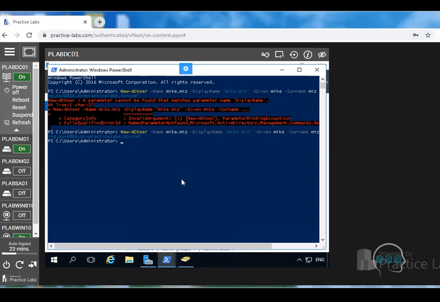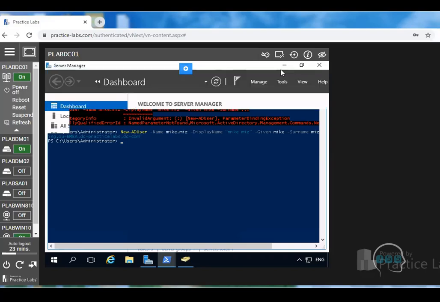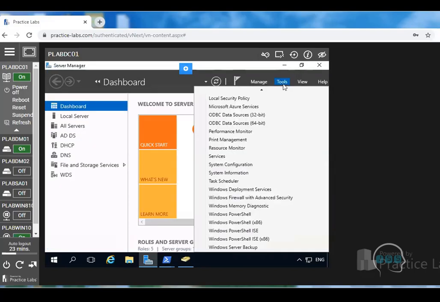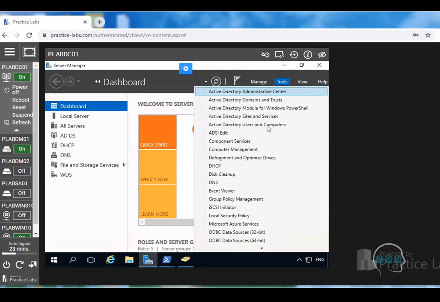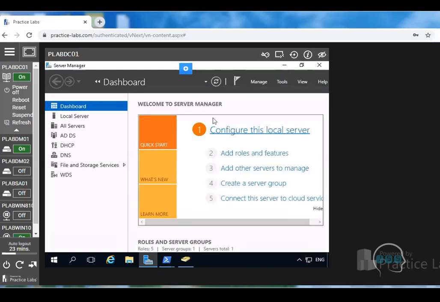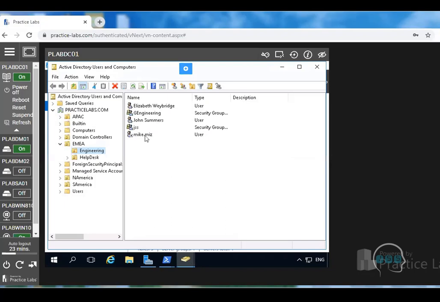And here I've corrected the spelling and it is created. No success message we got. It means that the command is perfectly executed. Now we can check from the user account that it is created. We go to Users and Computers, and there you can see mike.miz is created.